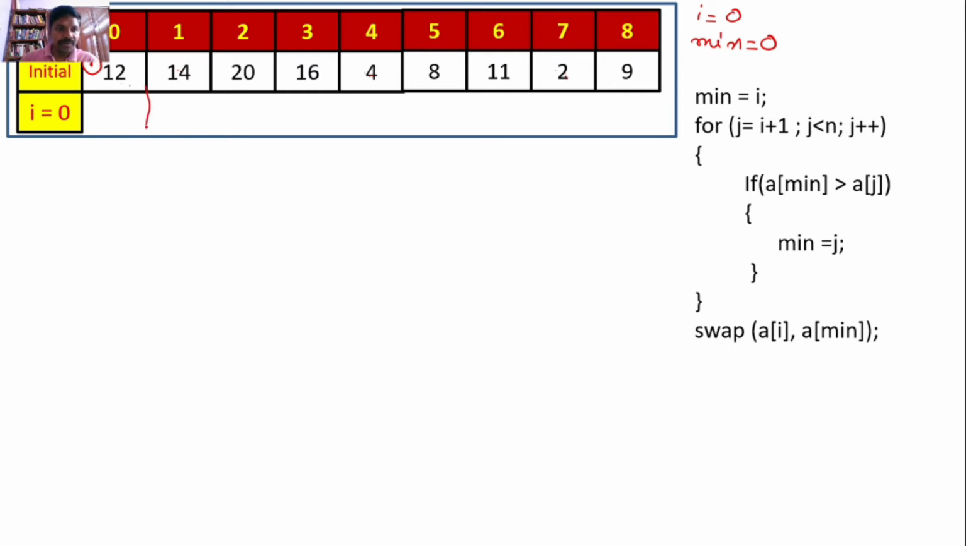That means from this portion to this portion, I am identifying the minimum value. For that, this is the program. So initially, j becomes 1 and then the equation: a of min, min means 0, a of 0 is greater than a of j, means 1. If a of 0 is greater than a of 1, is 12 greater than 14? No.